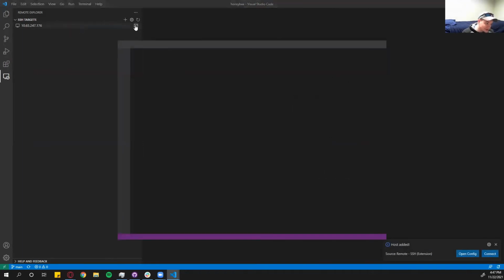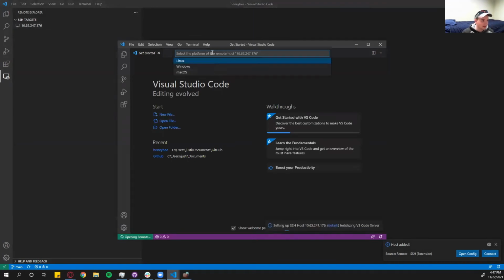If we open it up in a new window, it'll ask us to select the platform, or rather, the platform that the system we're SSHing into is on. And that's going to be a Linux system for the NVIDIA Jetson.